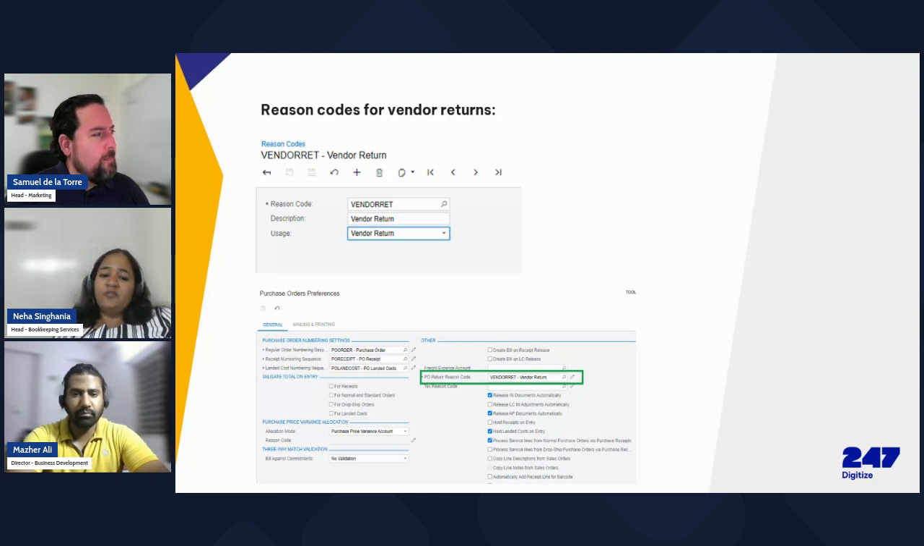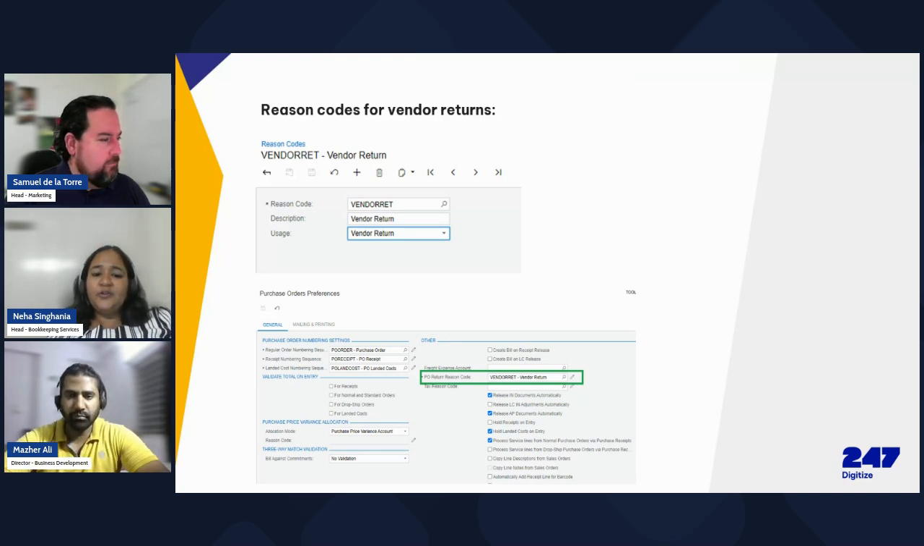Users also have the flexibility to override the default reason codes if necessary. When handling inventory issues related to vendor returns on the issues form, they can manually select a different reason code according to specific circumstances or requirements.